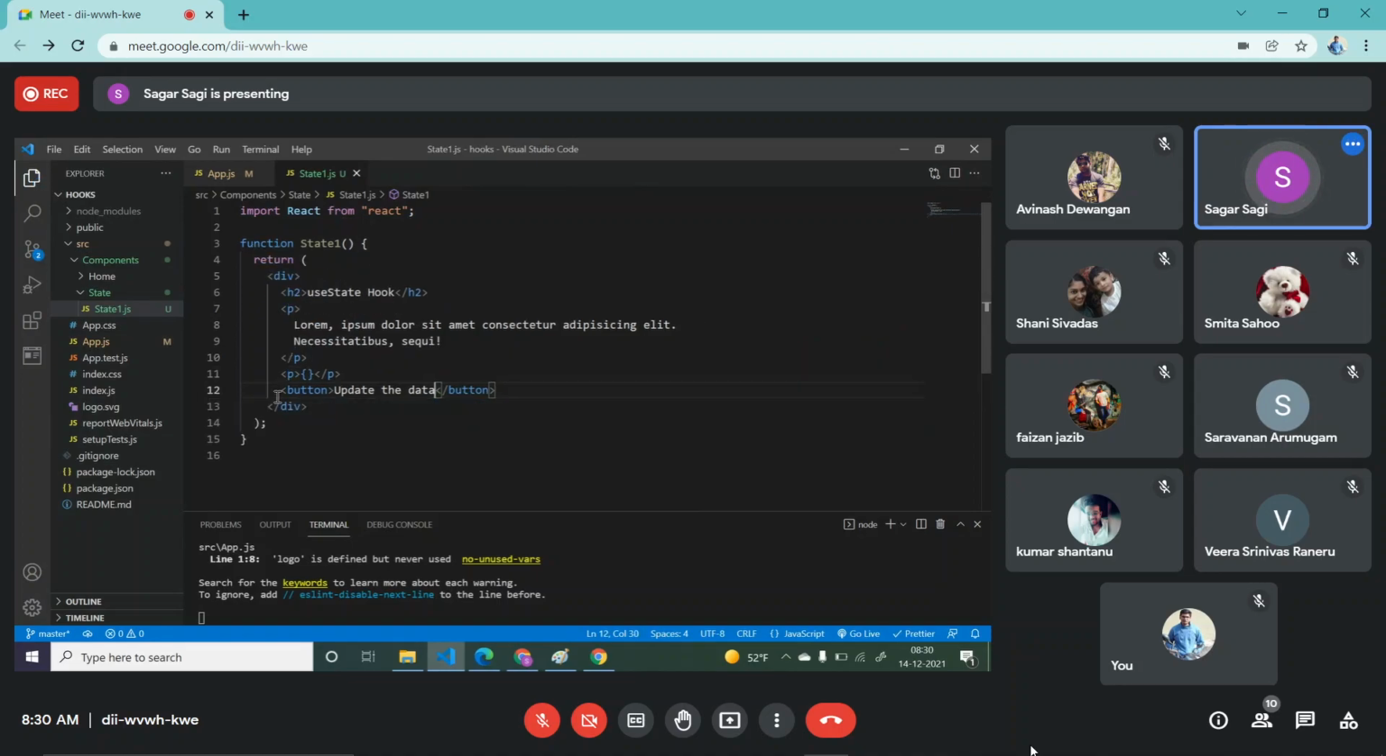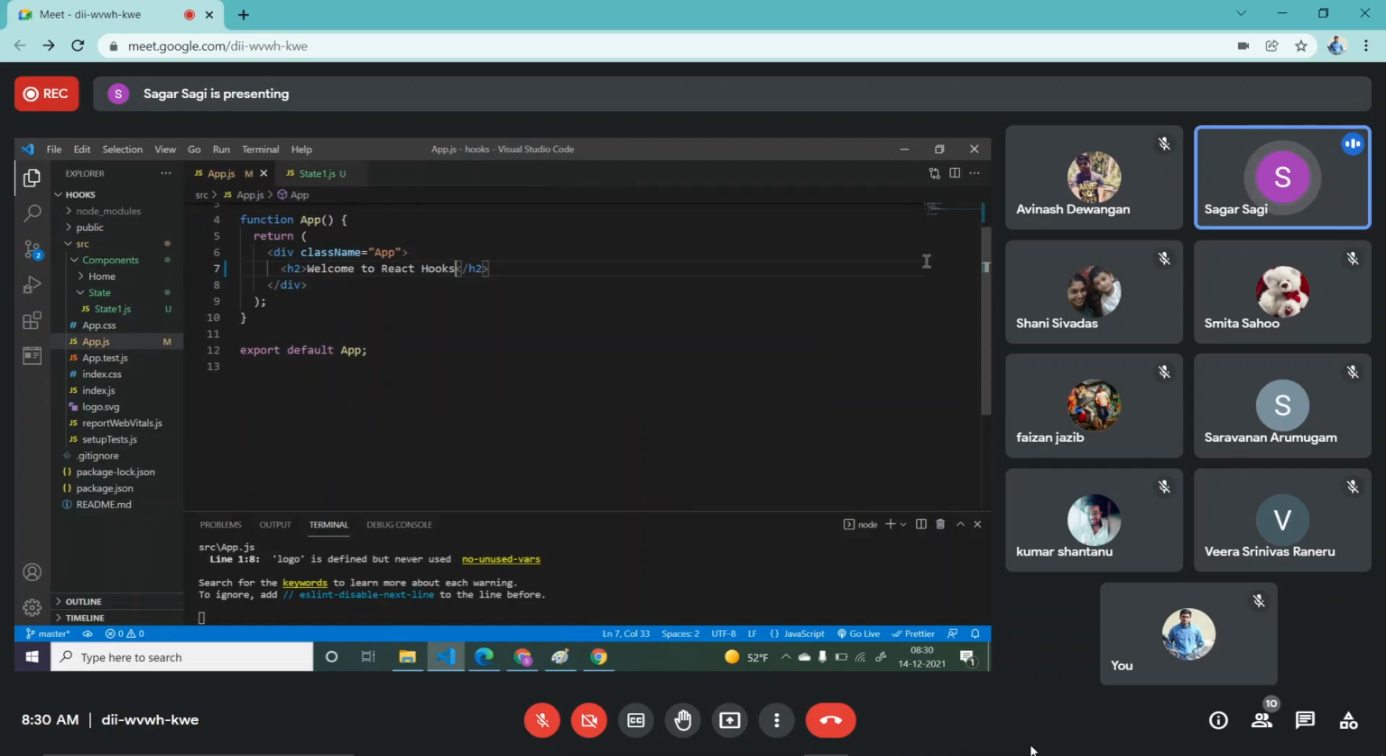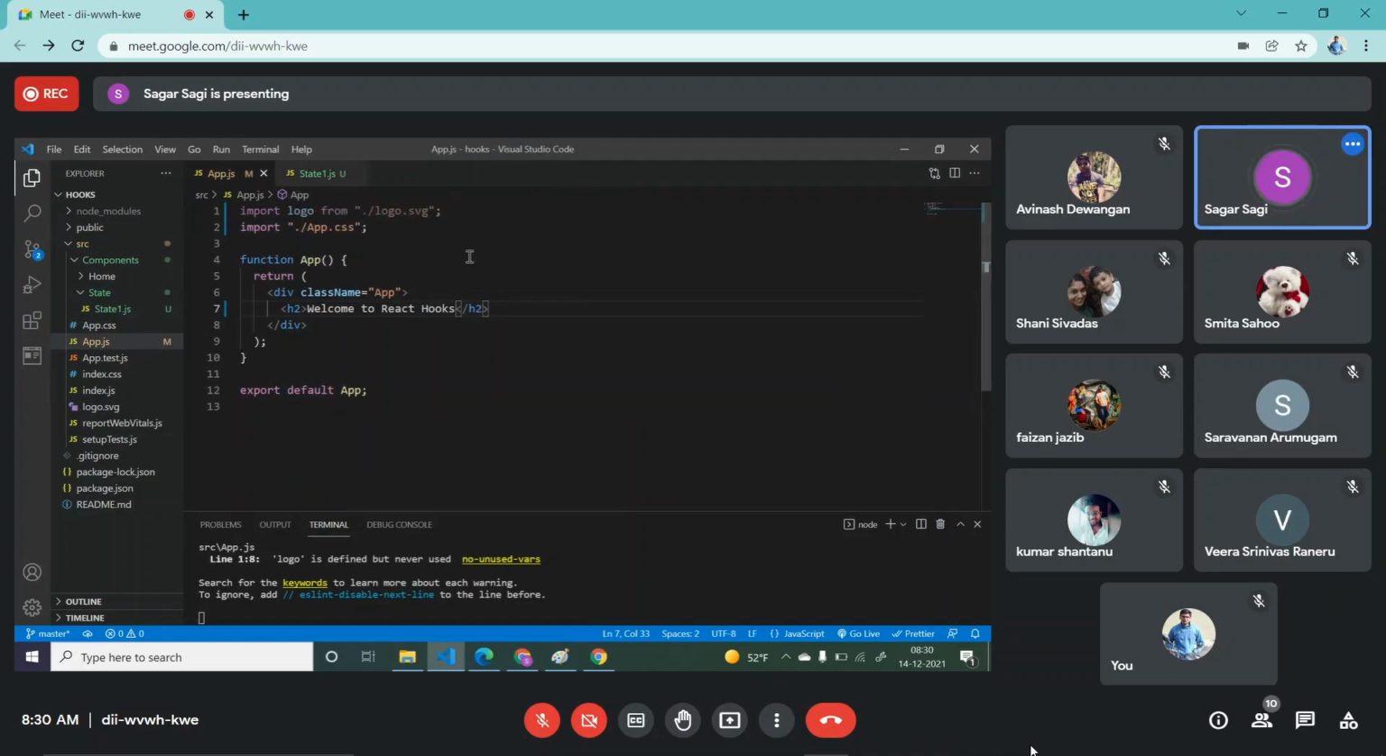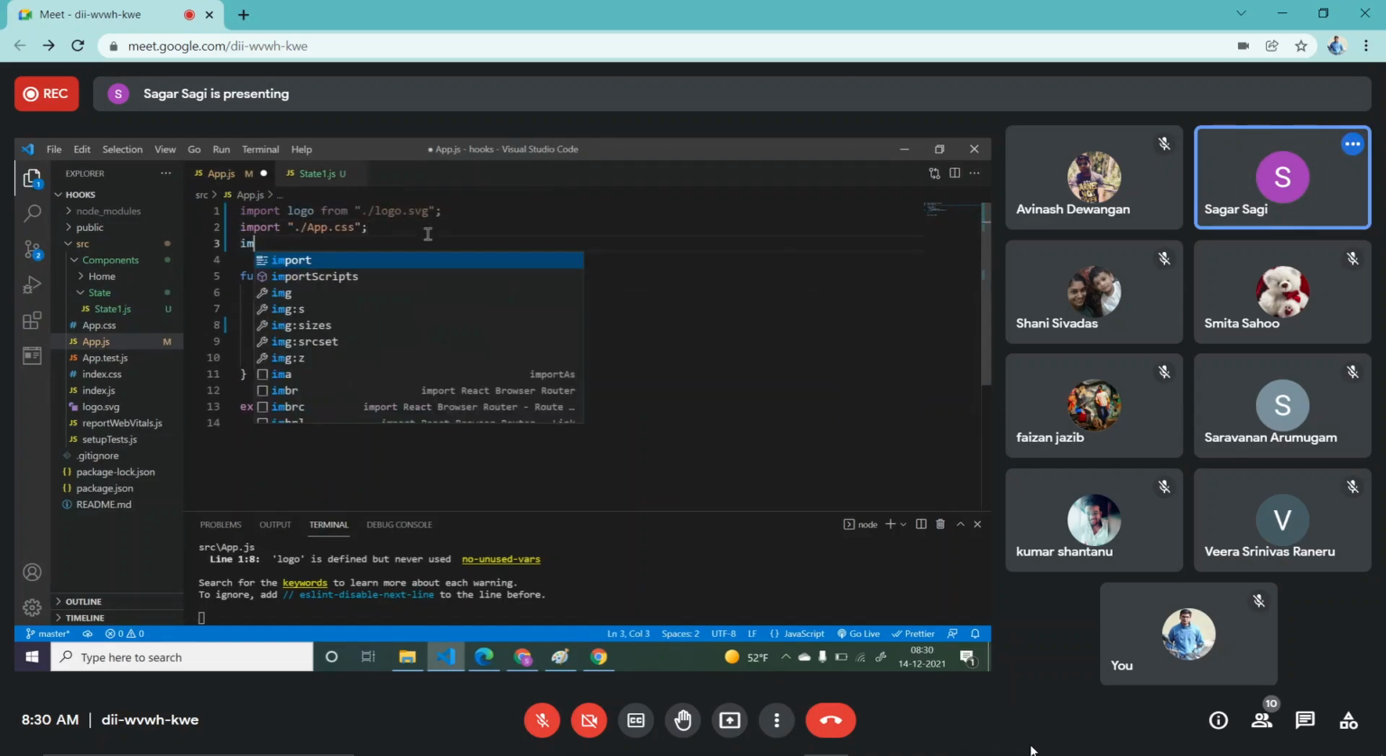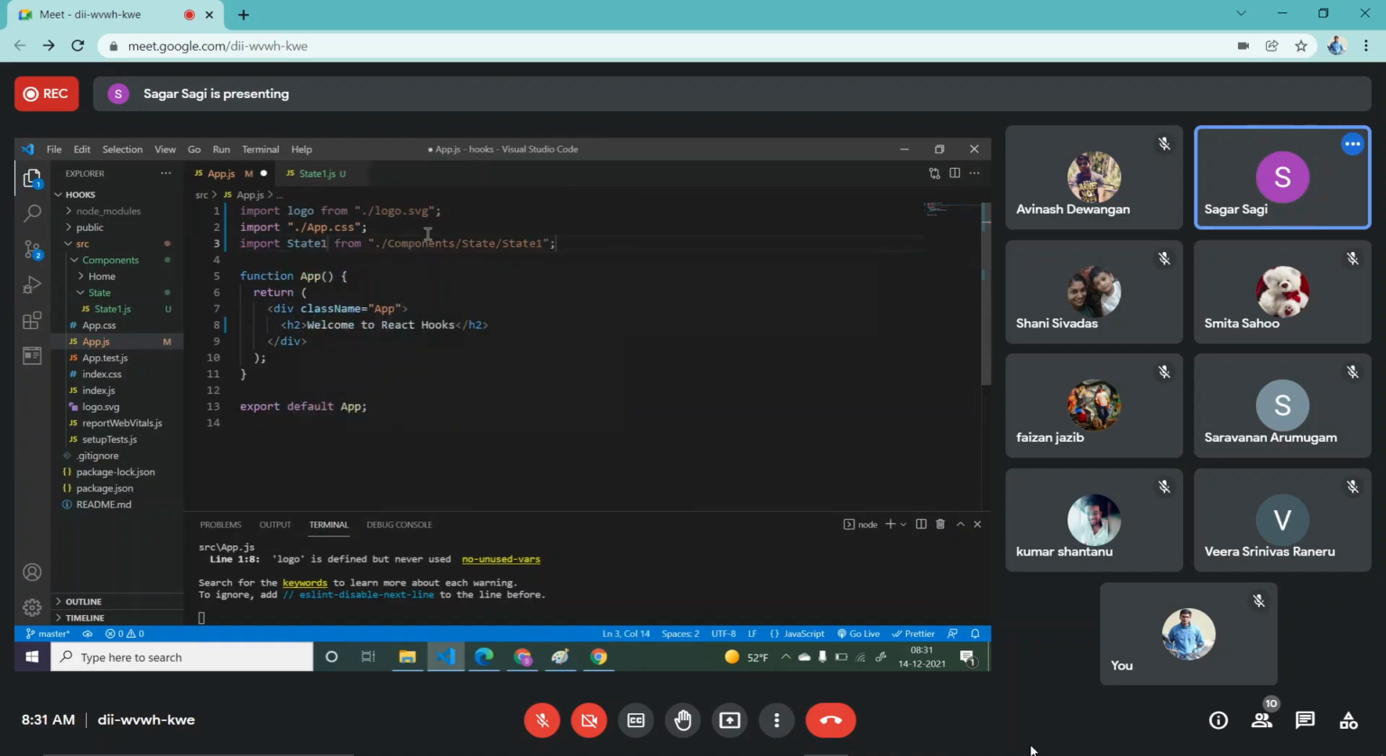Now finally, any component you have developed, you have to export it. So simply say export default and your component name, state1. Now I want to show this component in my browser, so we have to keep this component in the app.js. So go to the app.js and import state1 here. Done. Okay.